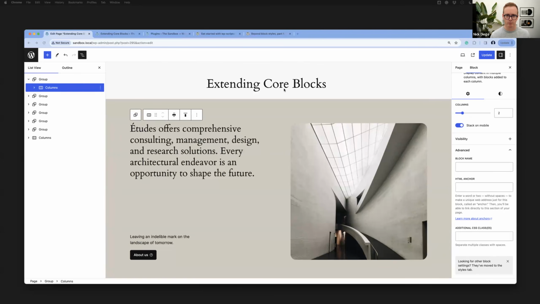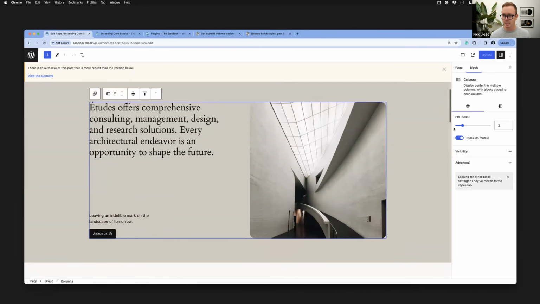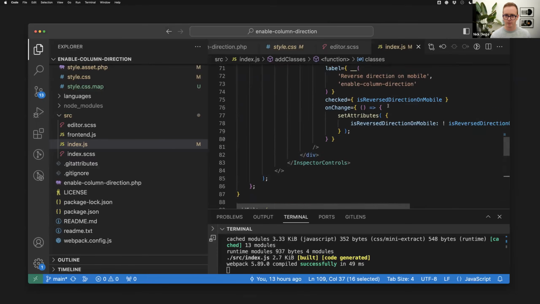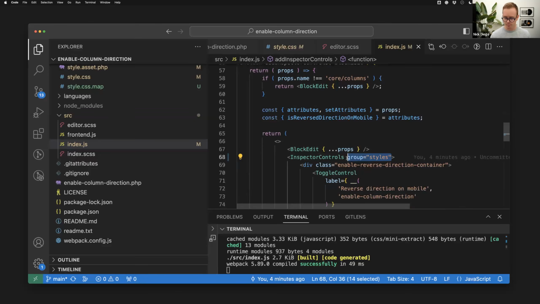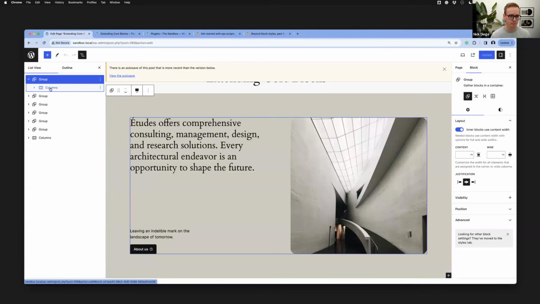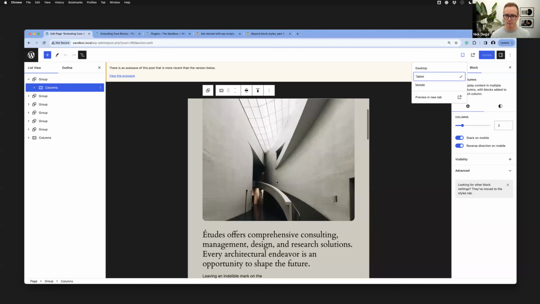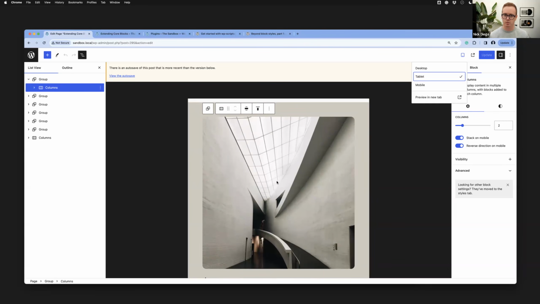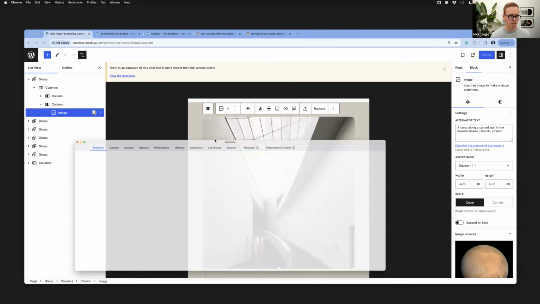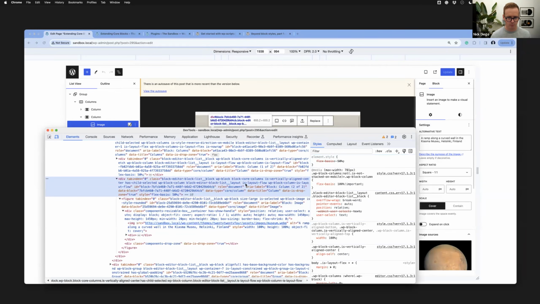Let's refresh here. So up until this point, we have everything that we need in the editor. Well, I think I still have my group. We'll get rid of this group. Refresh. Okay. Tablet, and you can see that we have our classes applied behind the scenes to the wrapper on the block. I think we can probably see this. Core columns.